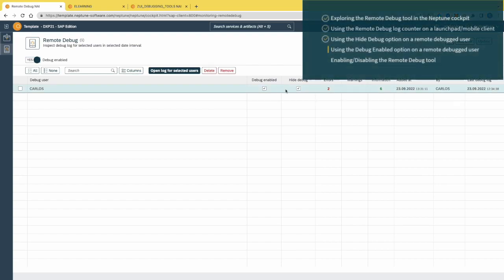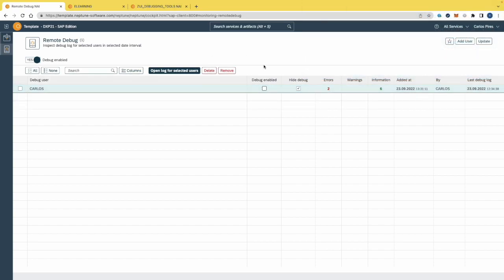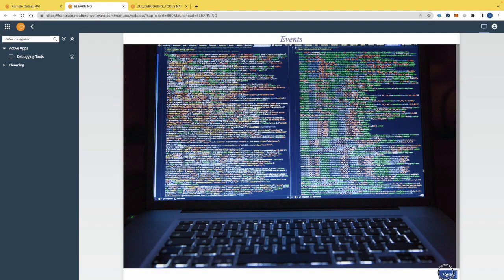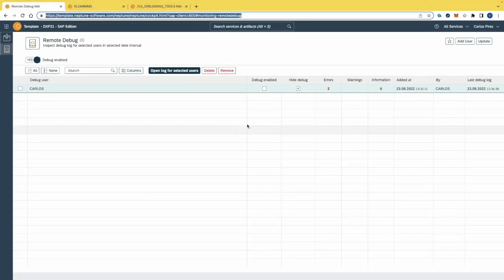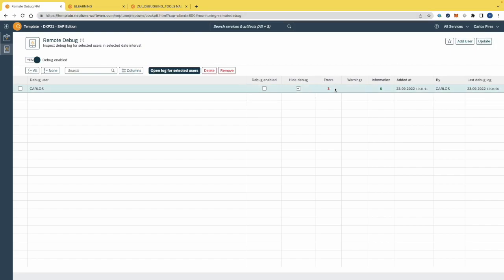Now let's untick the debug and enable it. Let's jump into the launchpad. Let's press on the button. Now let's go back to the cockpit, and as you can see, the messages are still being logged. This is due to the fact that I didn't refresh the launchpad.